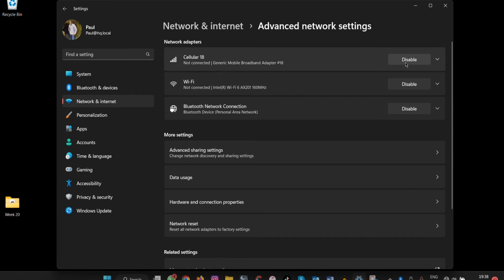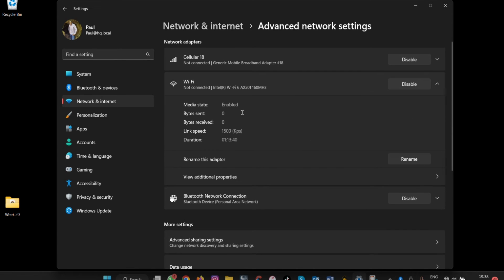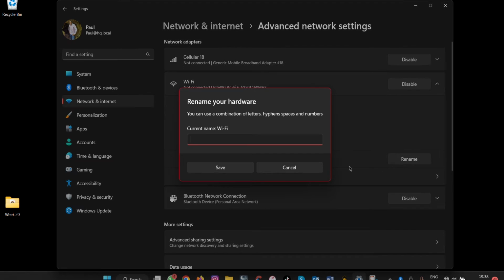You can choose to disable any that you'd want to. You click disable and it will be disabled. And then you can click enable to enable it. To see more information about a certain connection, you click here for more, where it shows you the media state, and then bytes that are being sent or received, the speed and the duration it has been running. Alternatively, we can rename this connection and put whatever name you'd want to name that connection. Once you're done, you click save.